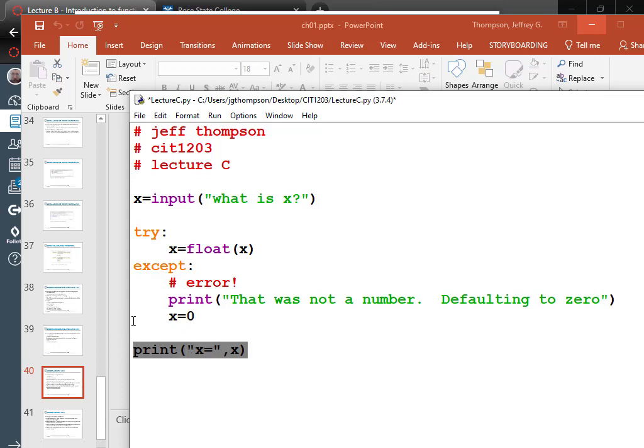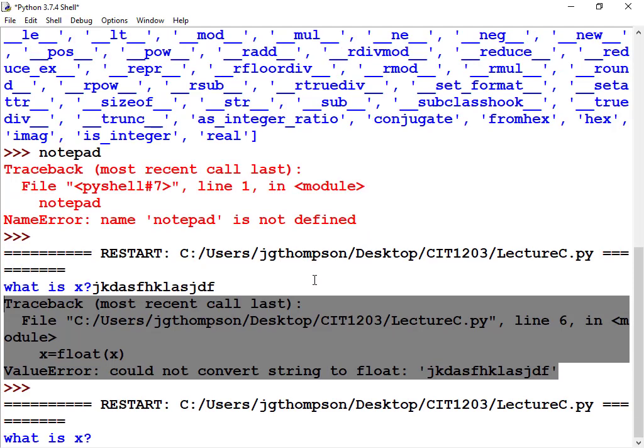Now, usually you don't just want to substitute, right? If you ask somebody's age and they type in their age wrong, you're not going to go, oh, well, you're 21, right? Normally, you're going to want to display an error message and make them type it again. You'd use looping for that. But let's not make the example overly complicated.